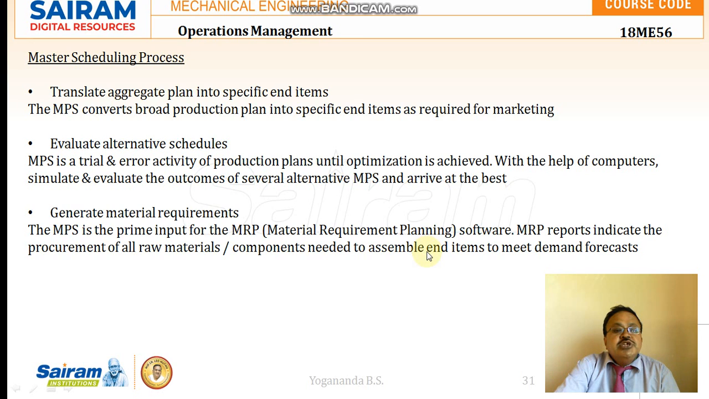The process of master scheduling. It will convert the aggregate plan into the specific end item. We have the broad production plan in the aggregate planning, and this production plan will be effectively implemented so that the end item will be ready for marketing. Then it will evaluate the alternative schedules. This MPS is a trial and error activity. If we have still better results from another plan, we will go for another schedule to achieve optimization with the help of computers, so that we arrive at the best schedule.